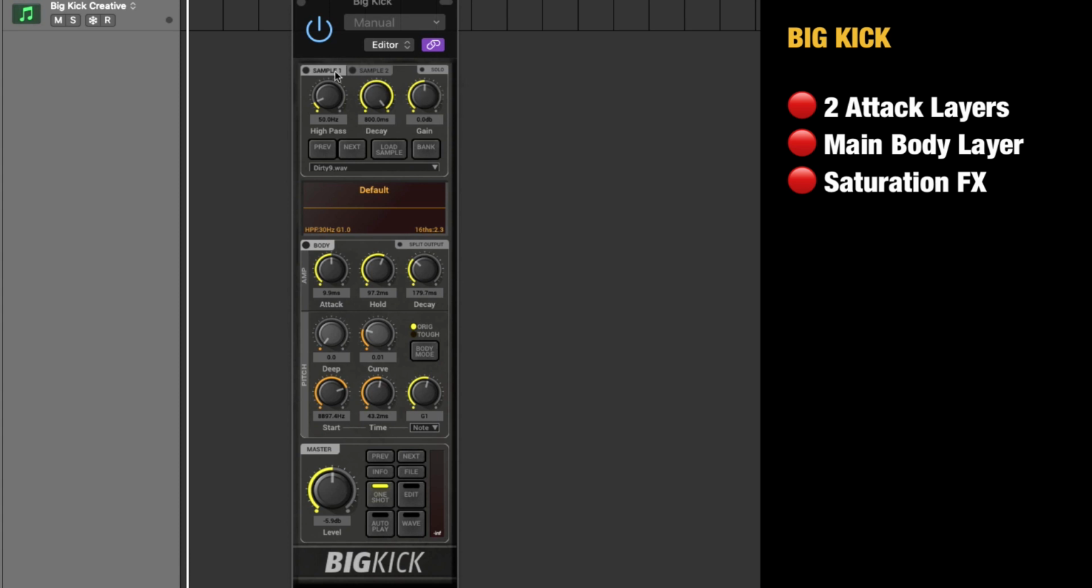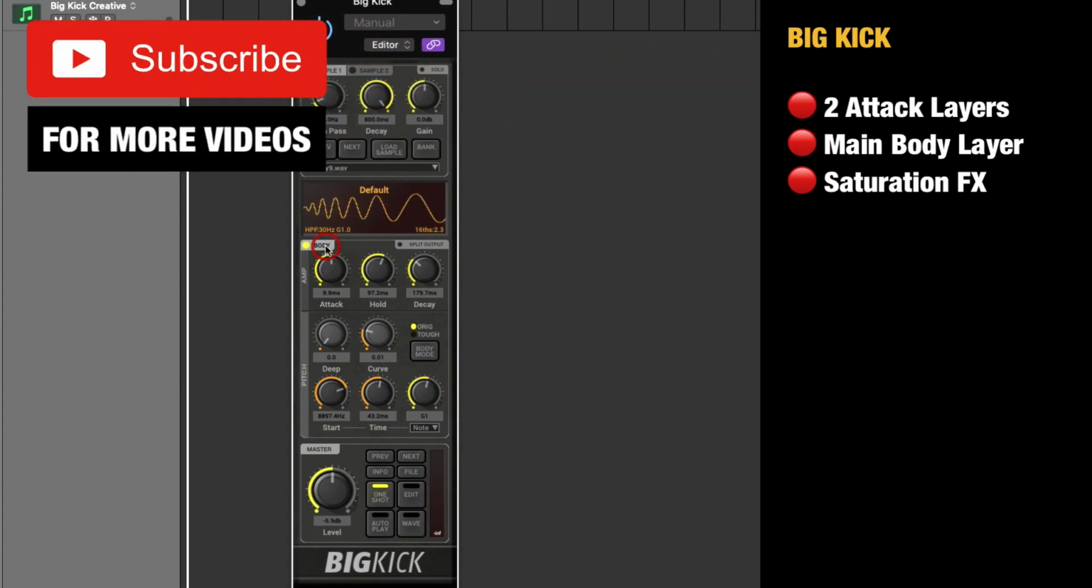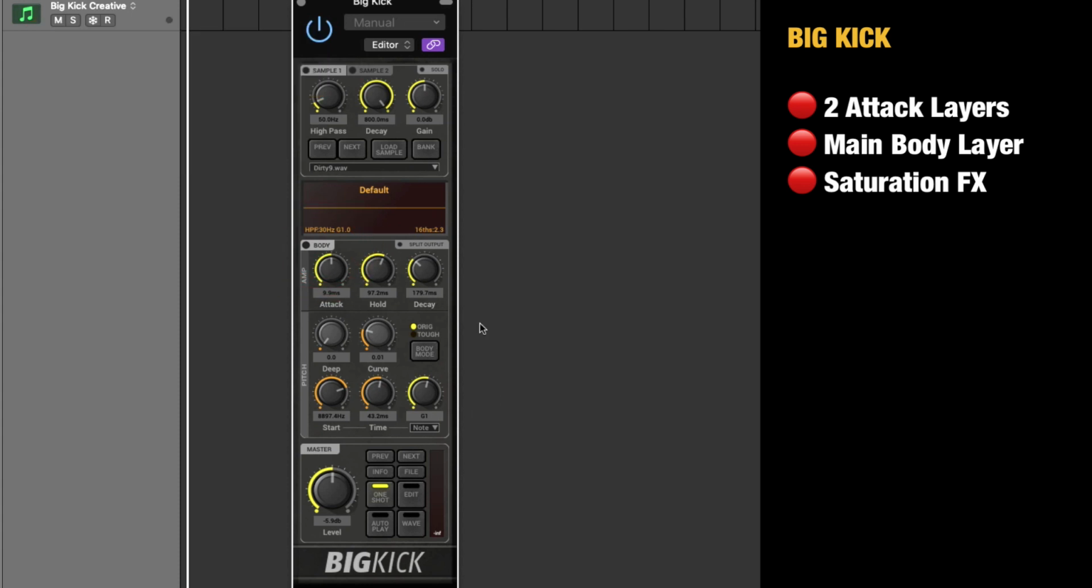But first, you have these two attack layers. So you have sample 1 and sample 2. Then you have a body layer. This is the main sound of the kick, and it's synth-based by all these features. And then you have a master setting for level, and if I click here, you get this saturation effect for the body layer. So let's just start by clicking the sample 1 here.